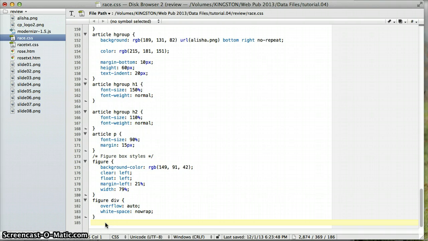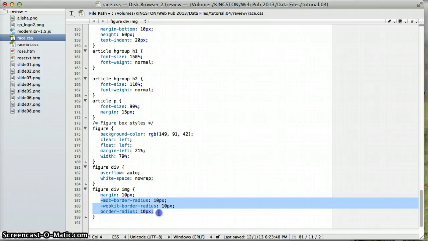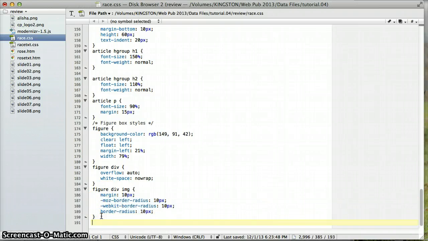So the next part of this is for an inline image within our figure box. We want to set the margin to 10 pixels and to add rounded corners with a radius of 10 pixels. We're going to go ahead and do that. Okay, you're going to see figure div image, and you have our opening bracket. Set the margin to 10 pixels, and then key in everything that you see on the screen here in the video. Make sure you have WebKit dash border dash radius, and you have the dash in front of that as well. And those and the border radius, so all three of these that I just highlighted are set to 10 pixels. Make sure you have your ending bracket, press enter, and let's do a quick save.